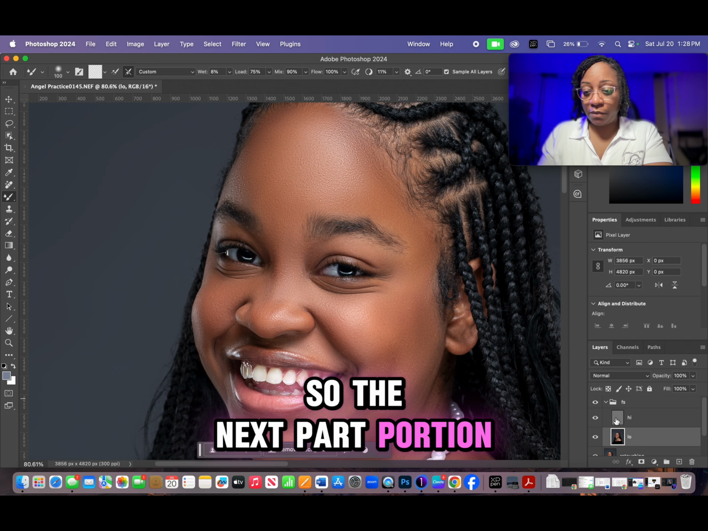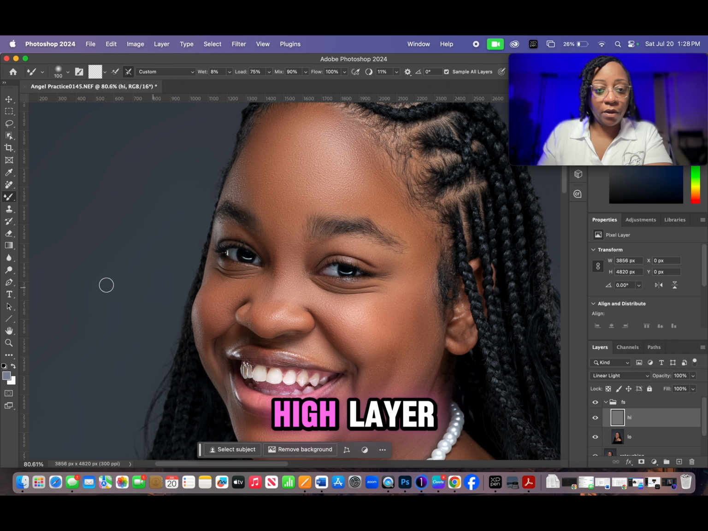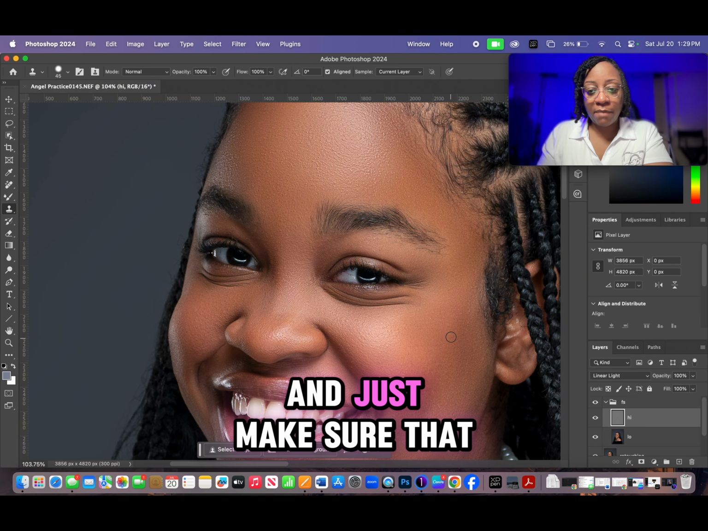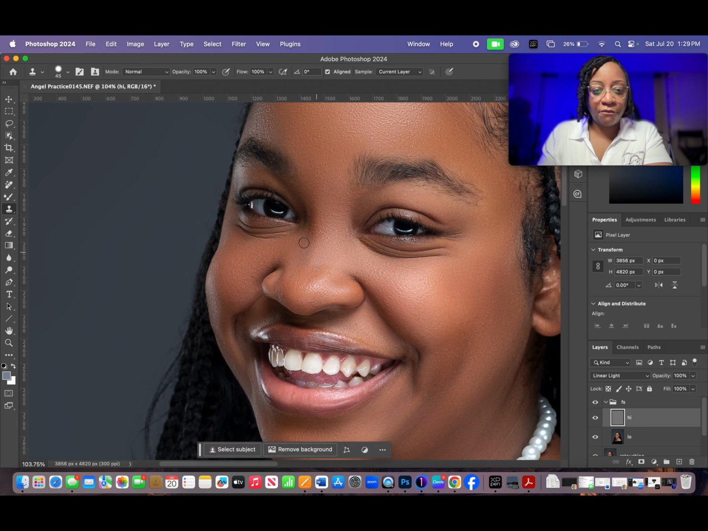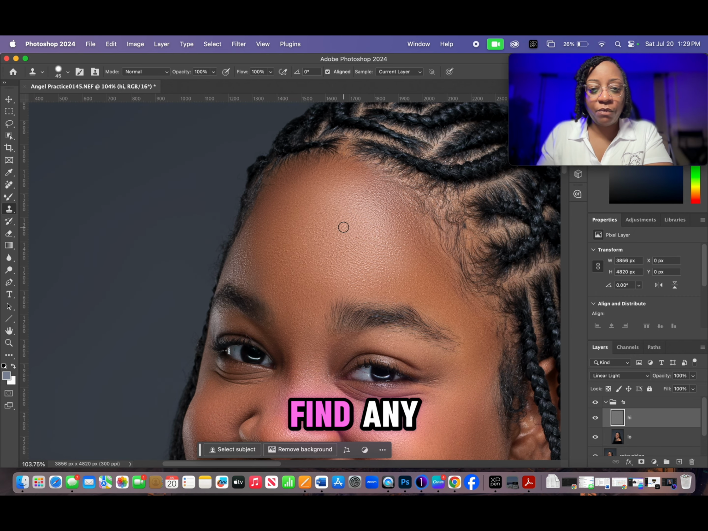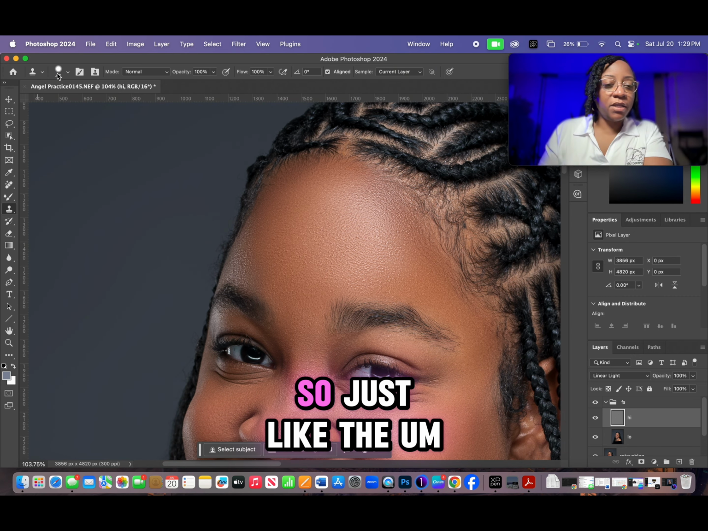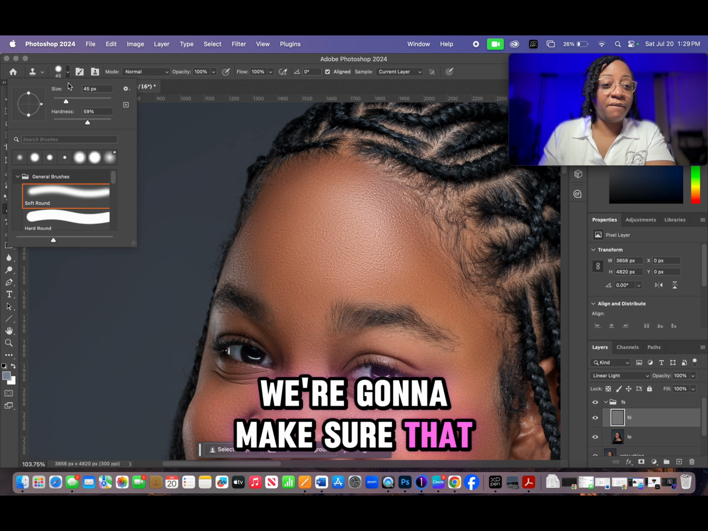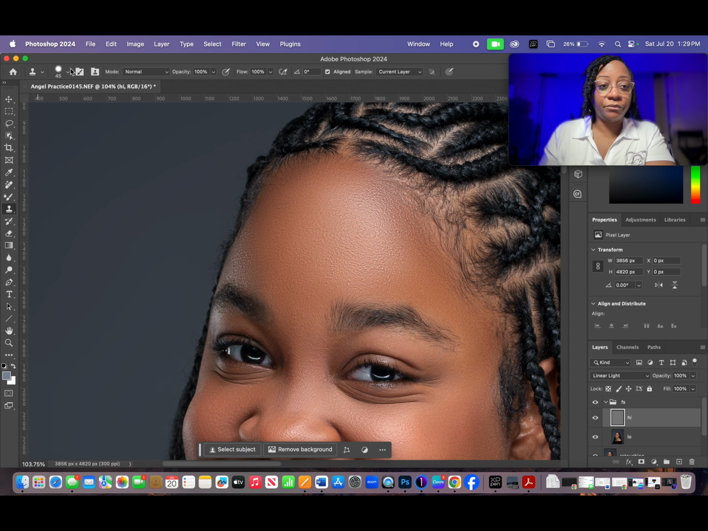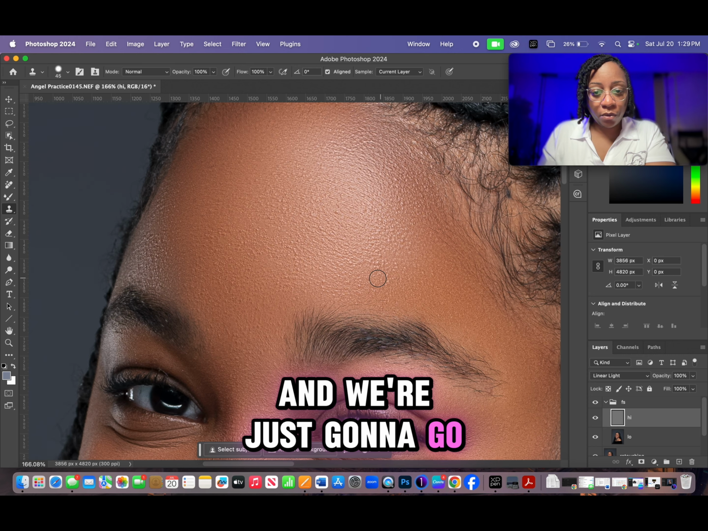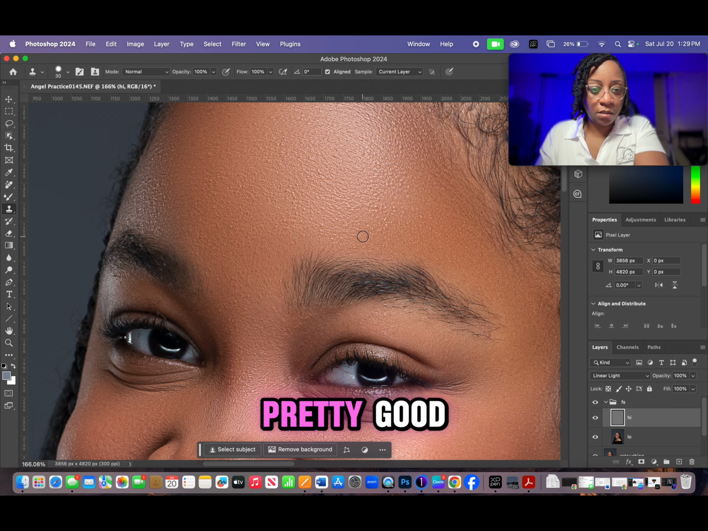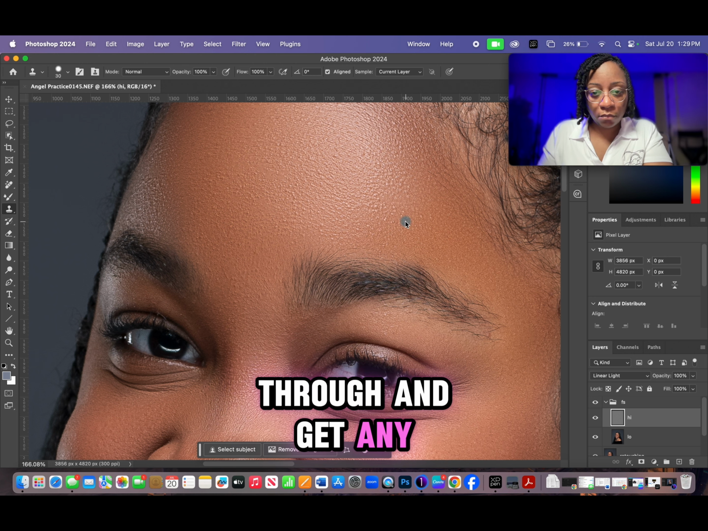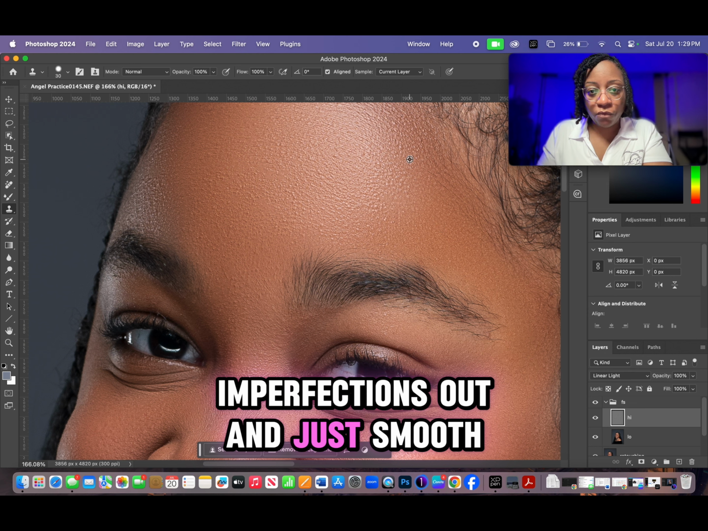So the next portion, we're going to go up to the high layer and grab the clone stamp tool and just make sure that we got all the little imperfections out. If you find any, we're going to clone stamp those out. Just like the brush tool from the colors layer, we're going to make sure that we have a soft round brush selected. I think it looks really, really good as is, but we're just going to go through and get any imperfections out and smooth that out.